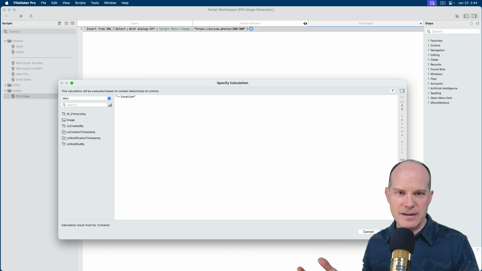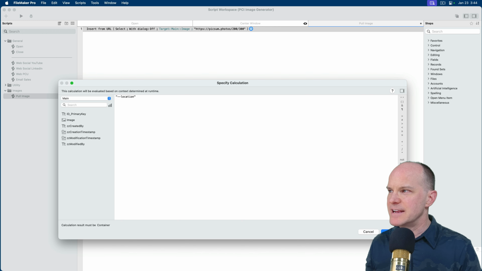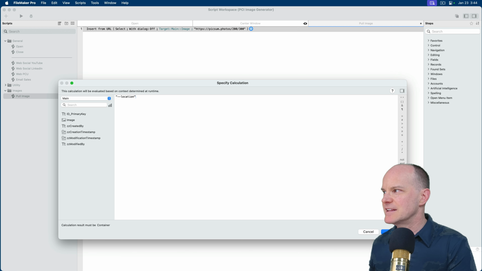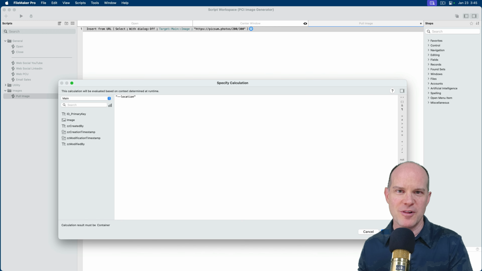Now, how did I know that? Well, I actually didn't know that. I started looking at ChatGPT and asking questions about this particular website and about what might be wrong. And I simply said, when I put in this URL using FileMaker insert from URL script step, it's not working. And then it said, well, it could be because it's being redirected. And if that's the case, put this in the curl options.